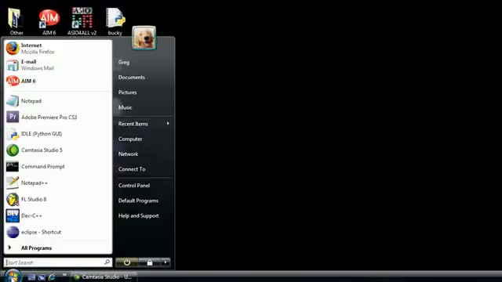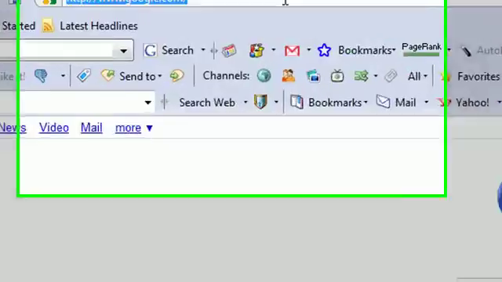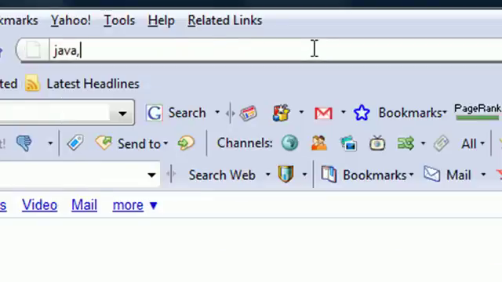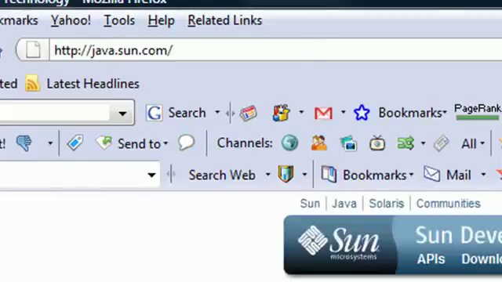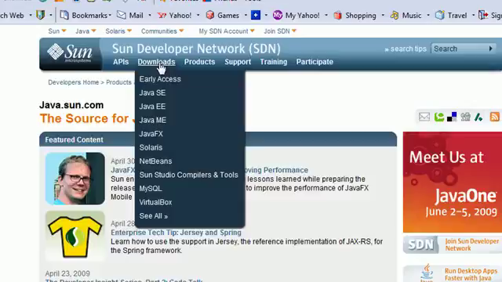So the first thing I need you to do is go ahead and open up your internet browser right here. And once you have that open, I'm going to use Firefox. Go ahead and go to the website java.sun.com. And this is going to give you Java's main page. What you want to look for is the download link, and this is going to give you a bunch of different Java editions to download. You're going to want to go to the Java SE link, and this stands for Java Standard Edition.